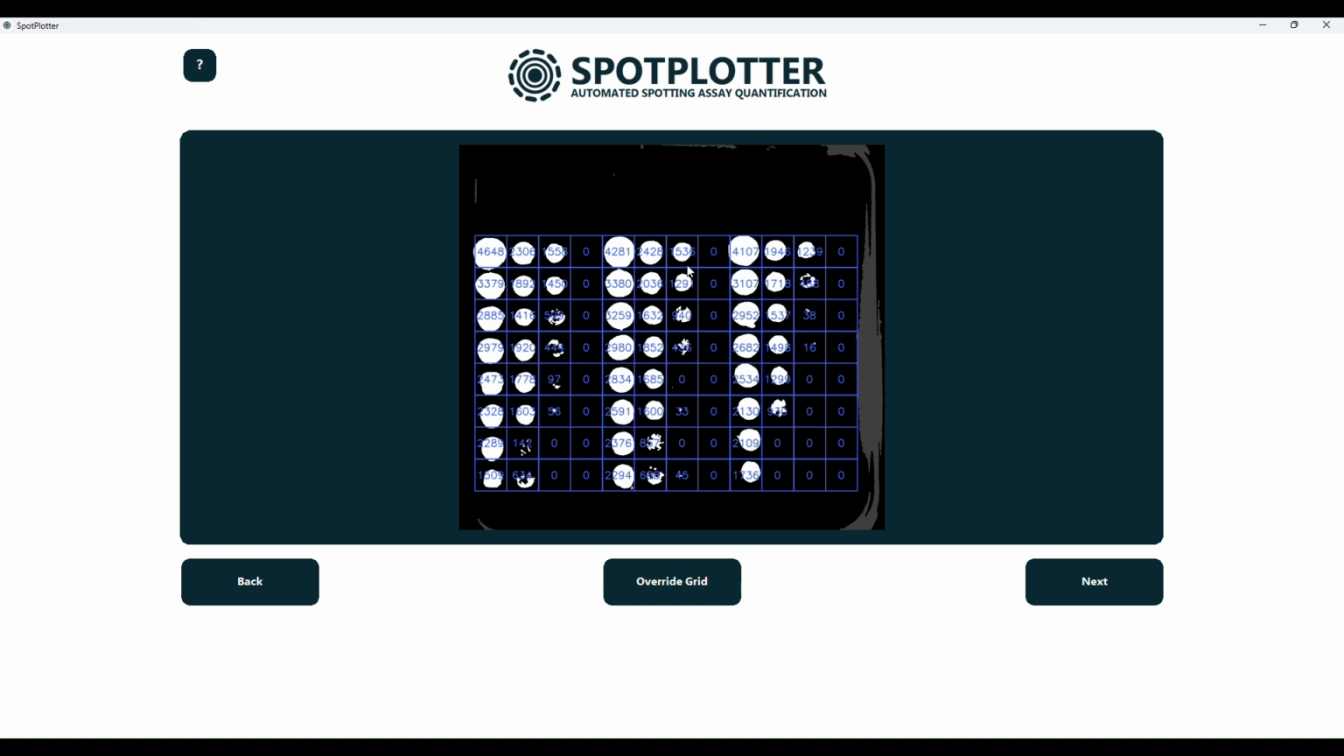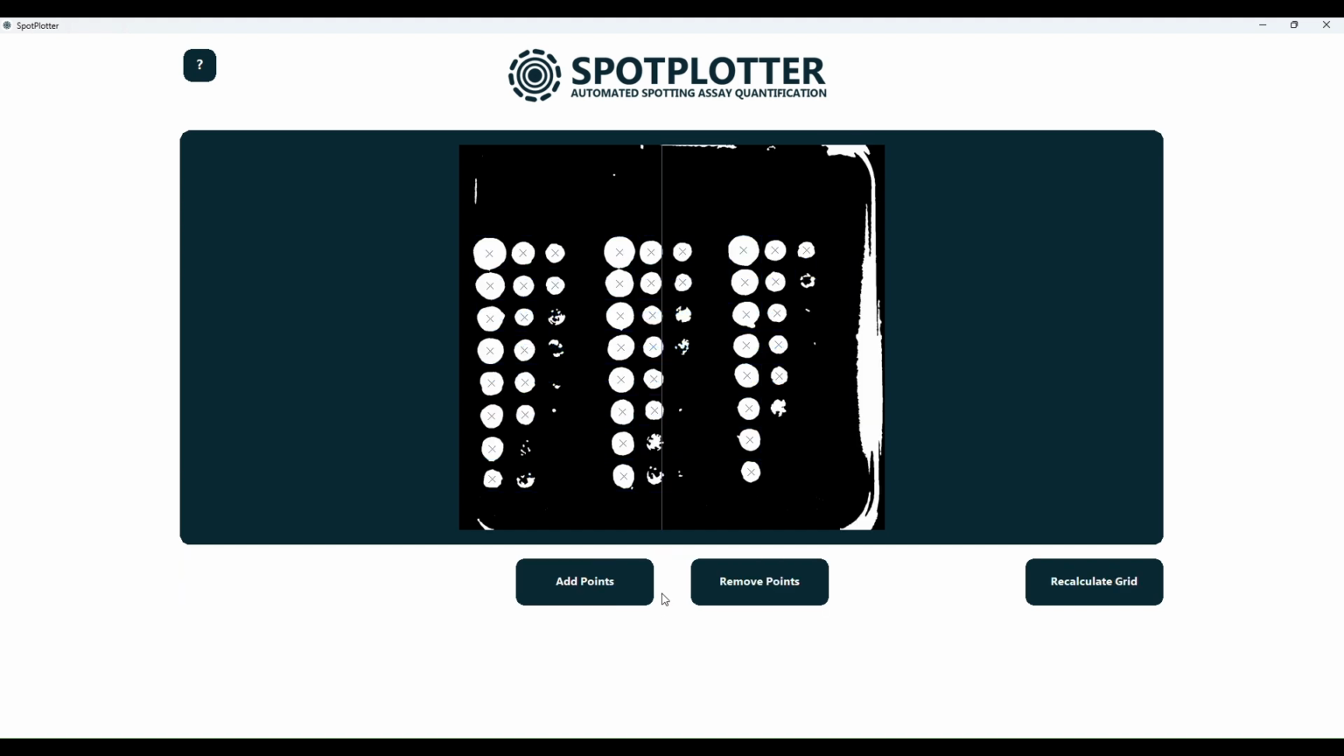If the grid is being detected incorrectly, I'm going to click Override Grid, and I'm going to give the algorithm a few more bits of information to help it calculate the grid. So I can add points. For instance, if you had a very sparse assay, then you could add points. So for instance, I could add here and here, even if there isn't necessarily a spot. And I could add in this column.